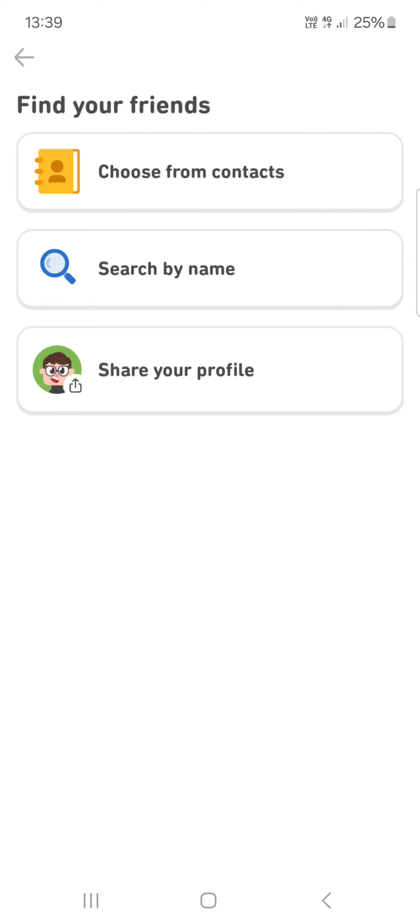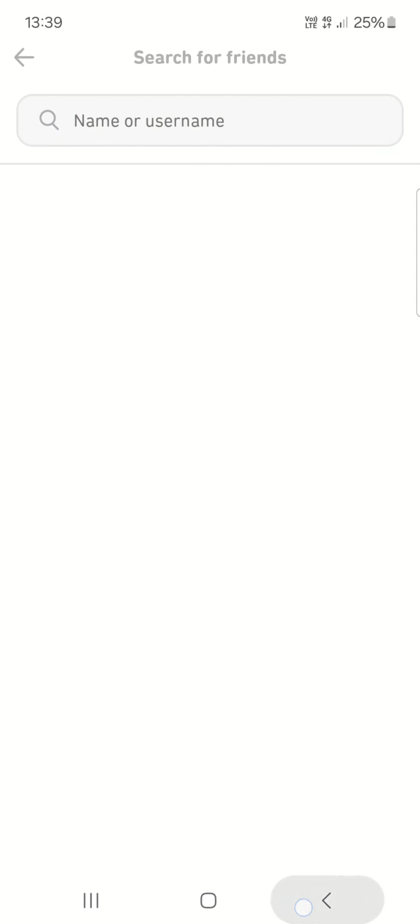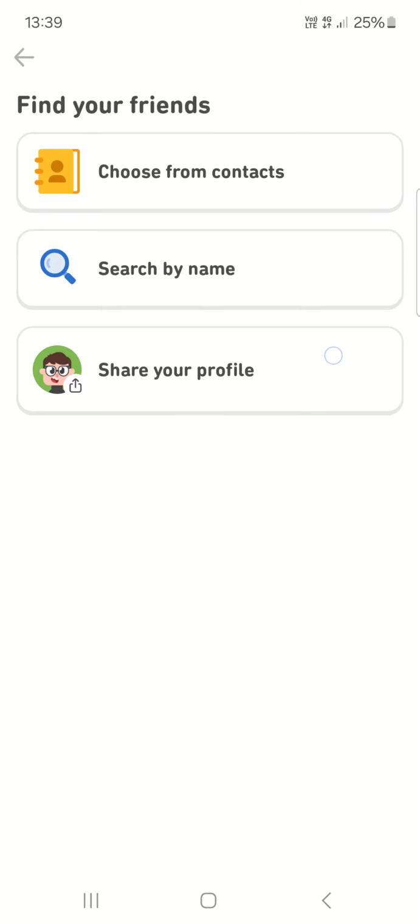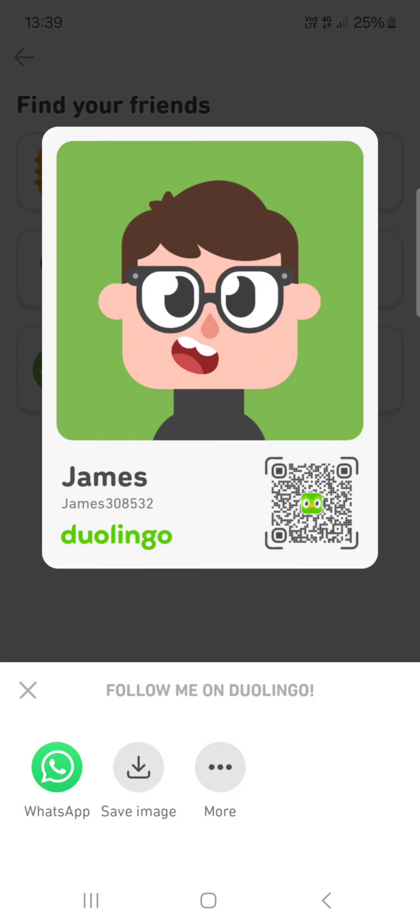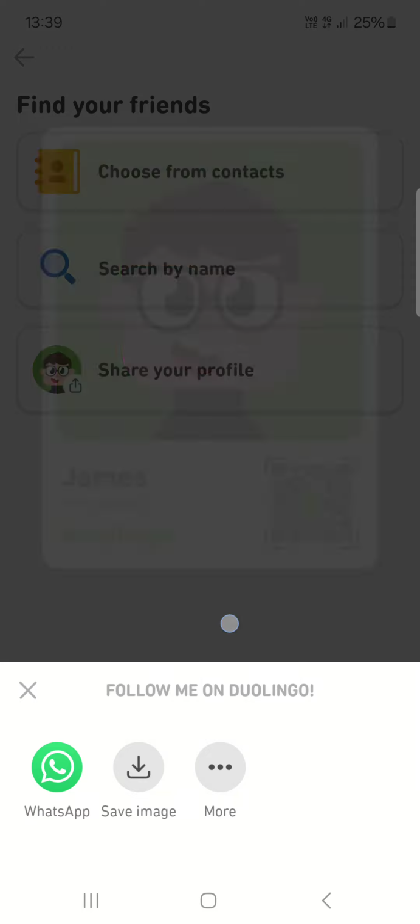friends from there. We can even search by name if they know their username on Duolingo, or we can share our profile by tapping on this. Then people can just scan it and add us as friends.